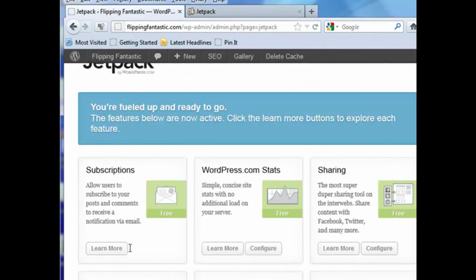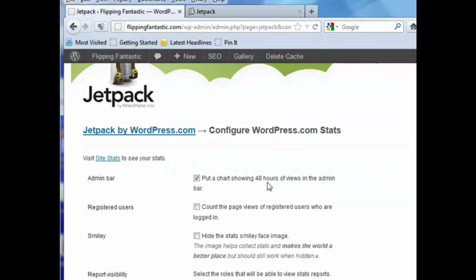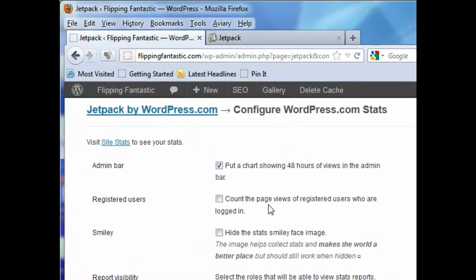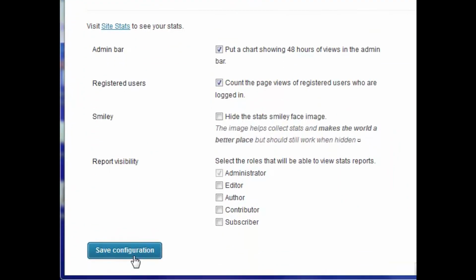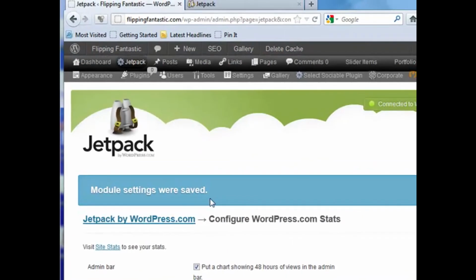So spend some time looking. You're going to have to configure some things. So all these buttons that have configure, just do this. View site stats to see your stats. Very interesting. Count page views of registered users. I'm just going to click that and save a configuration. So play with that a minute. This is interesting. It might be cool. Perhaps I judged this unfairly.